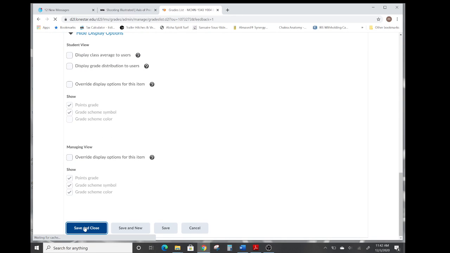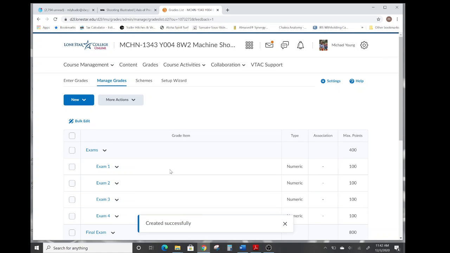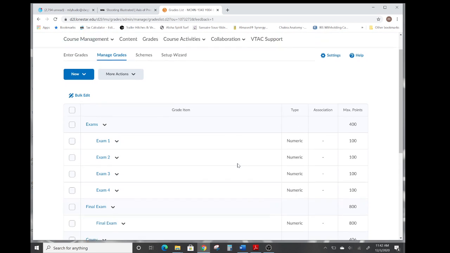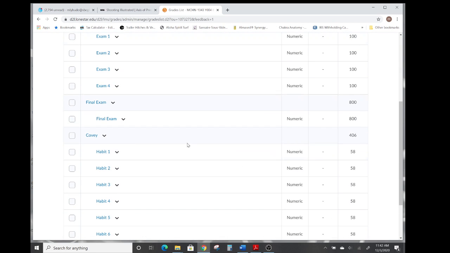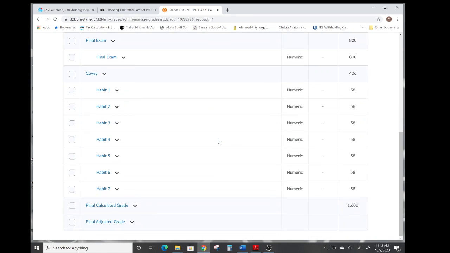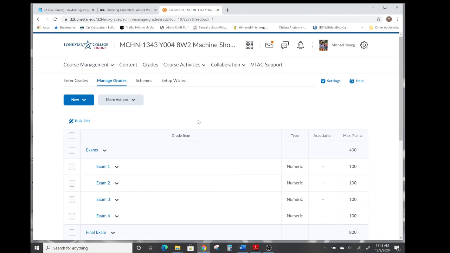Save and close. Now it brings me over to my built spreadsheet looking thing. Exams haven't changed. It's still 400 points max. Final exam is 800. You got Covey's 406. Look at that, all the Covey papers are there. And so the final calculated grade is 1,606 points. And that's it.